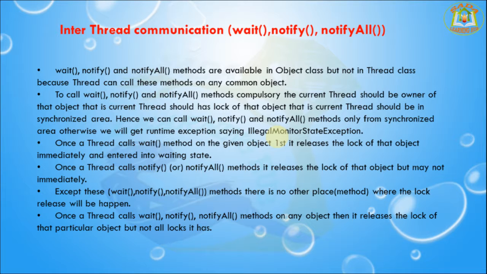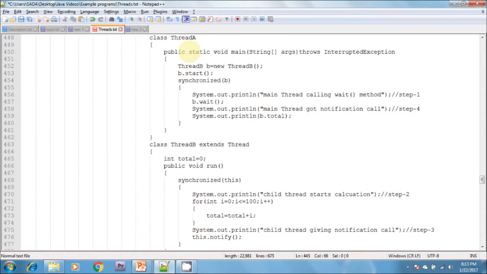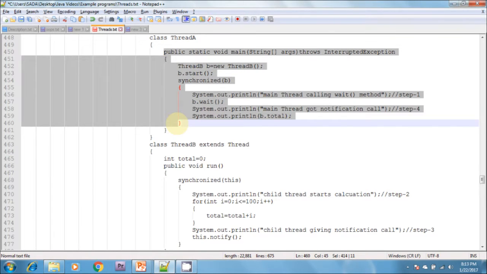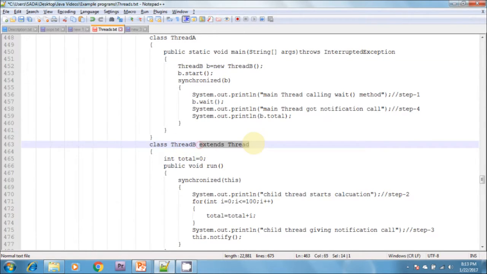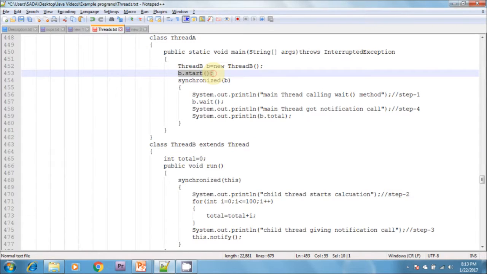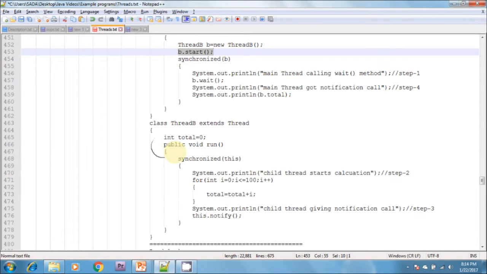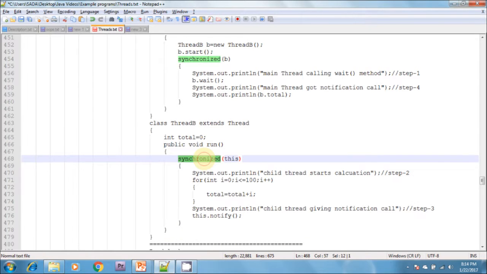I can show you one example here. I'm creating a class ThreadA. In this ThreadA, I am creating a main method. In this main method, I am creating an object of one more class, ThreadB, which extends Thread. After that, I am calling the b.start method. Whenever we call b.start, the run method will be executed. In this run method, we have synchronized of this. After that, the main thread calls the wait method.